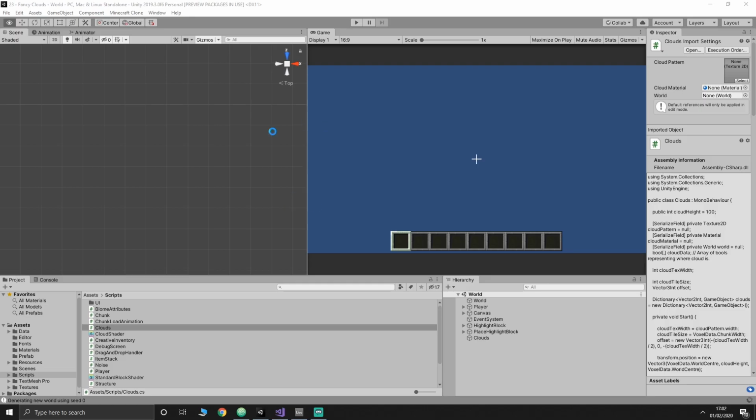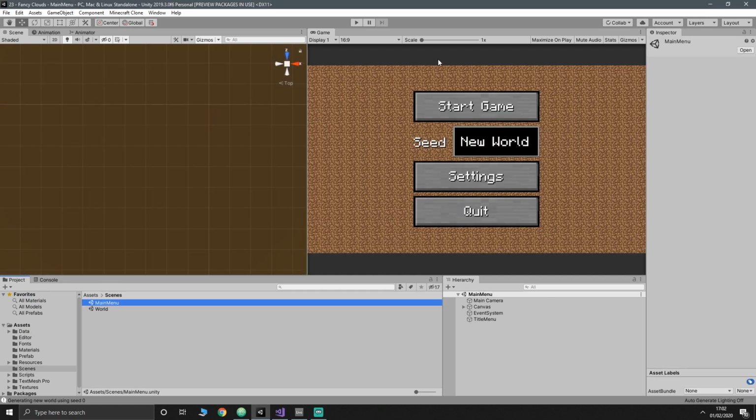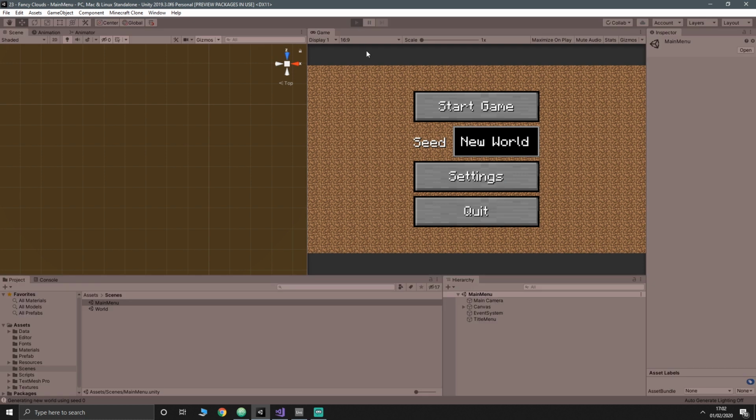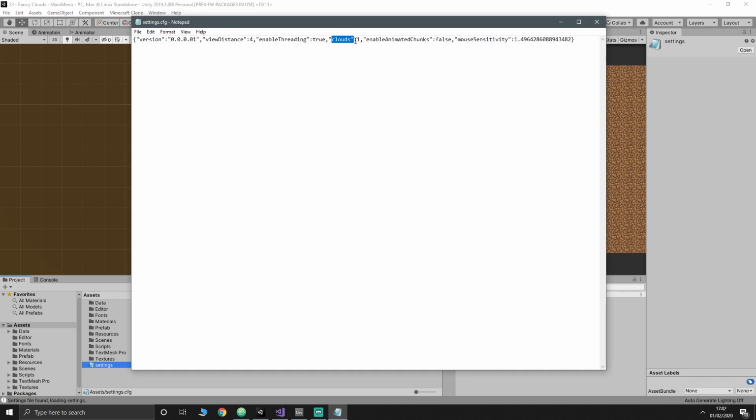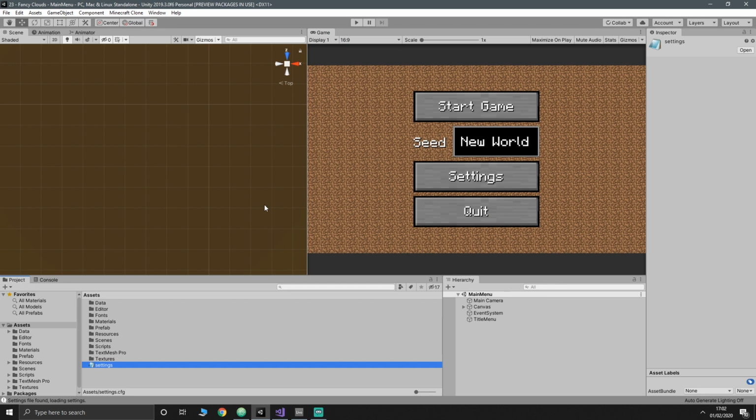So if we go back to our editor and we open up our main menu scene and we just quickly run this, go into our settings, click done and close that. If we now open our settings file, we should find there we have our extra cloud settings stored into our settings file.